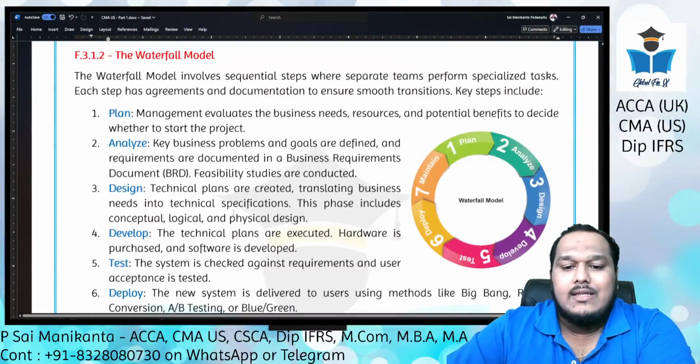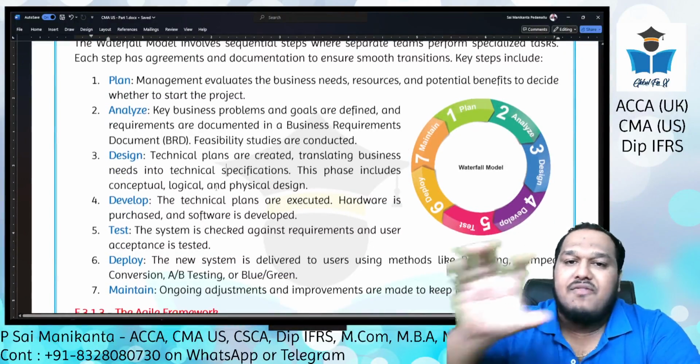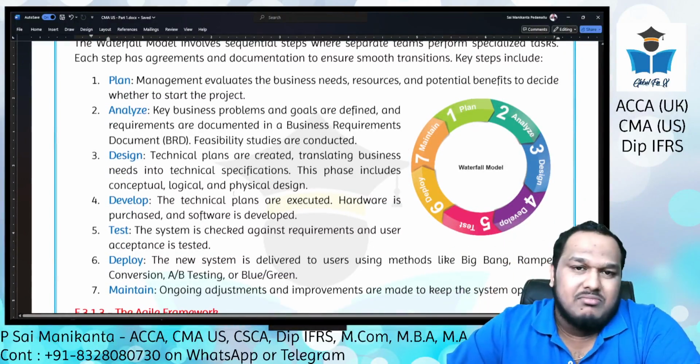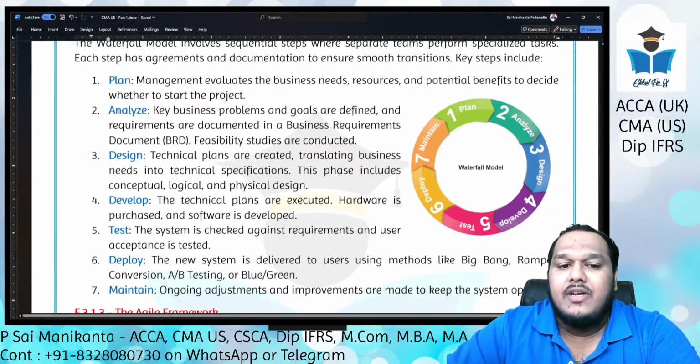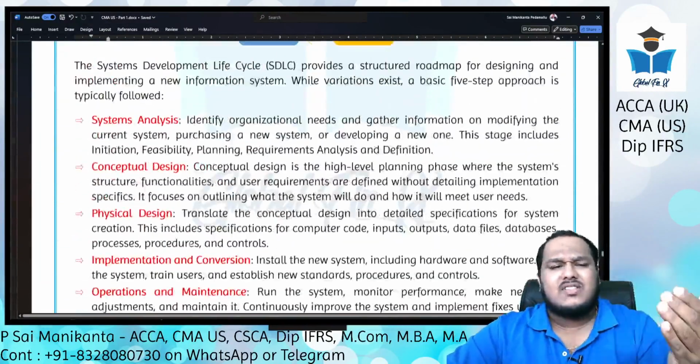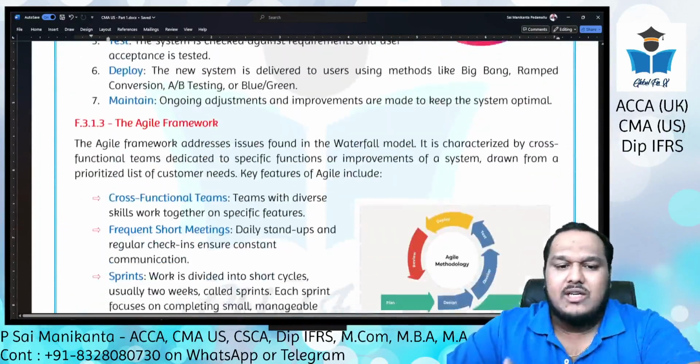I don't think there is anything special here. It is basically those 5 steps covered into 7 steps here. That's all. Nothing much big here. So plan for it, analyze, design, develop, test, deploy and maintain. It's basically the 5 stages of software development restructured a little.